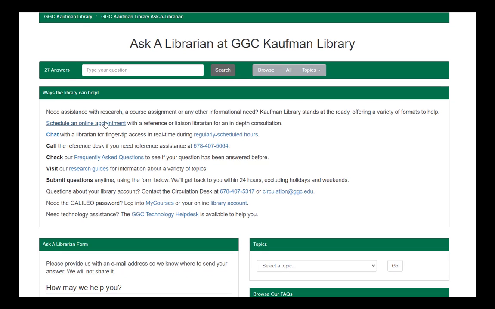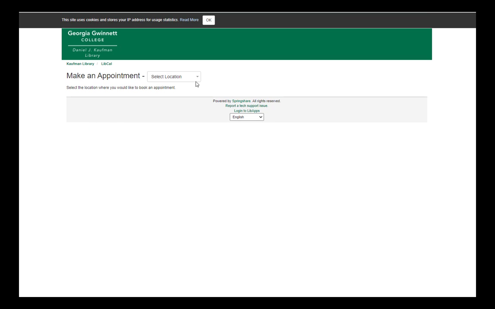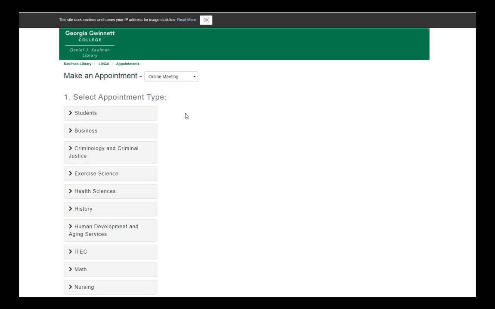You can schedule an online appointment. This is the opportunity to work with a librarian online or in person. So you access the online form and then you go in and select the location, whether that would be Kaufman Library or online meeting. Once you decide what type of appointment you want, you can scroll through and select a certain subject area if you'd like to do so, or you can just select general student.